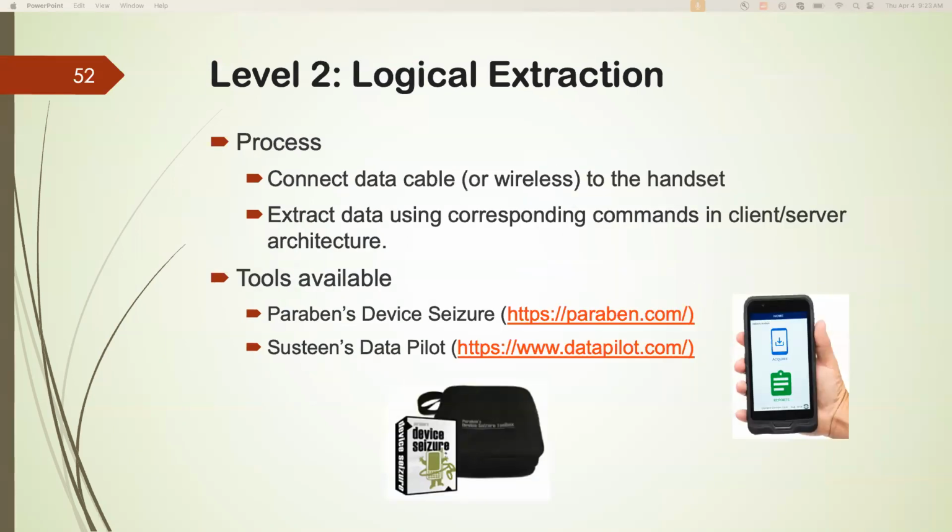Next, we have the logical extraction. The process is very simple. You connect the phone with a cable to a computer, and then you have special tools such as Cellebrite, Device Seizure, or Sustained Data Pilot. So what are these tools? These are like FTK Imager or Autopsy.